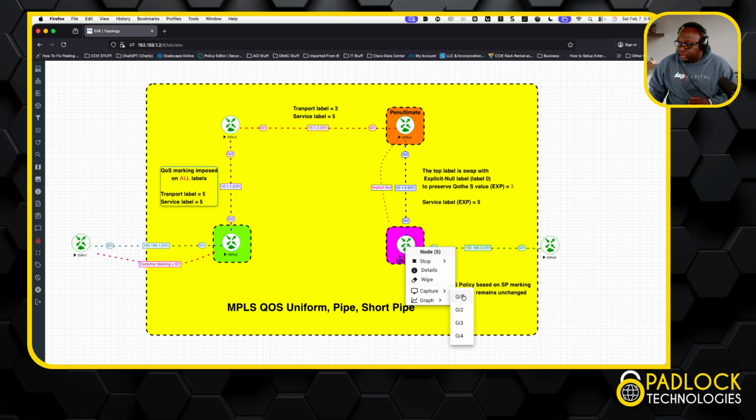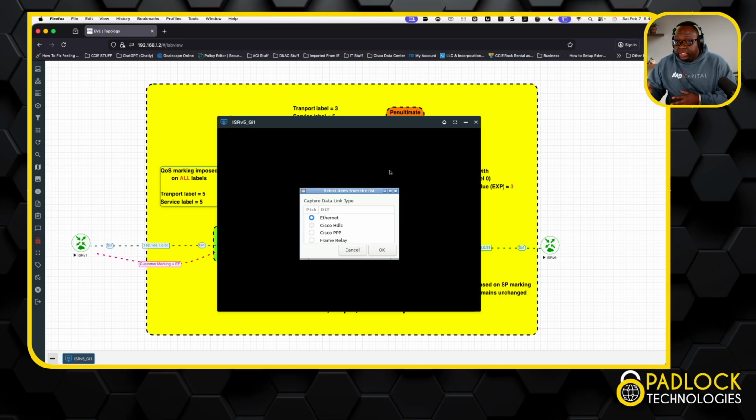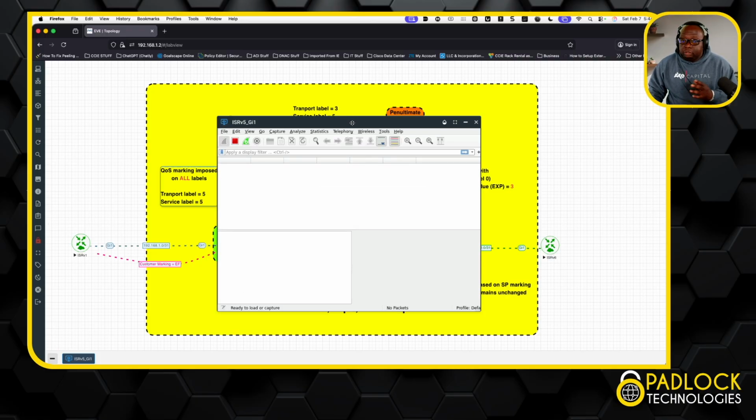So now when we look at, we're going to capture in this direction now. So we're going to capture from the egress PE going to the CE, which is the customer edge. If you don't know what PE and CE is, PE is provider edge, CE is customer edge, not to be confused with PCE, which is the path computation element when you're dealing with MPLS SR-TE.